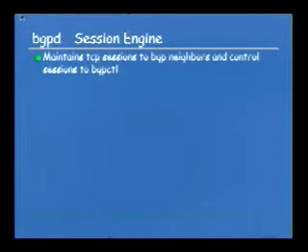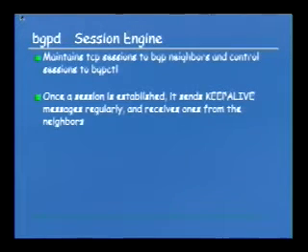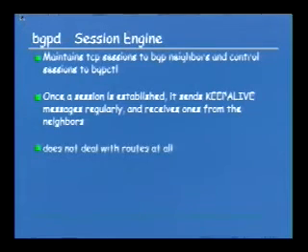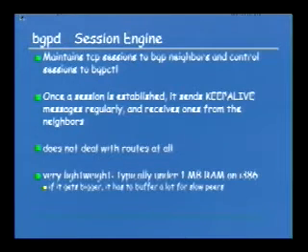The session engine maintains TCP sessions to BGP neighbors and controls sessions to the BGP control utility. Once a session is established, it is responsible for sending the keep alives out and processing the keep alives from the neighbor. And it does not deal with routes at all. Update messages it receives, it just passes on to the route decision engine. And it's typically very lightweight. It's under 1 megabyte of RAM on an i386. Sometimes you see it getting bigger. It's only doing that when it has to buffer a lot of events for a slow neighbor.